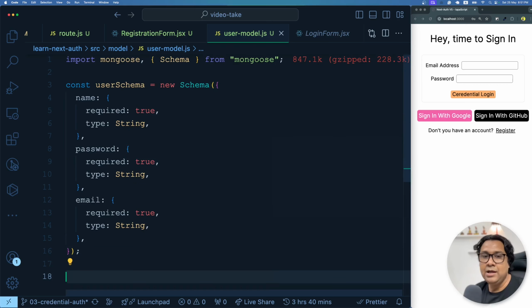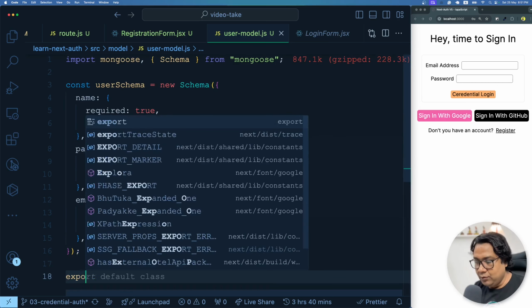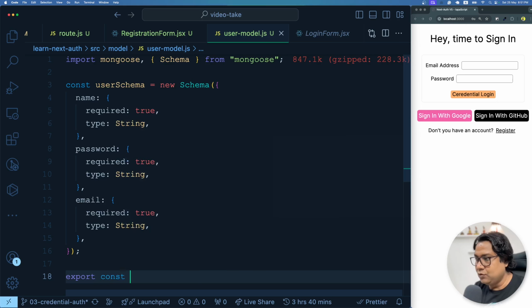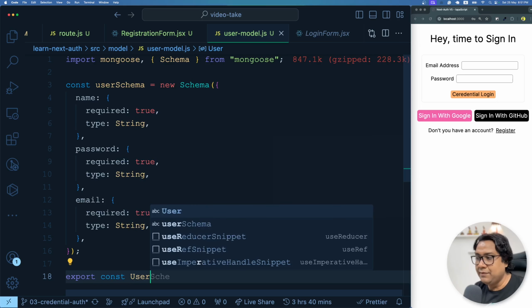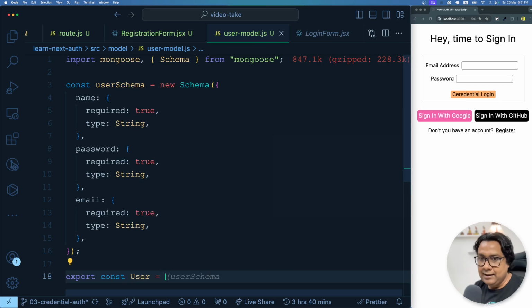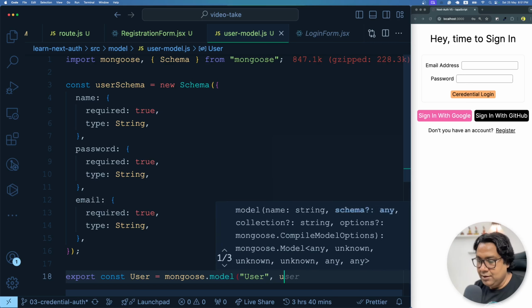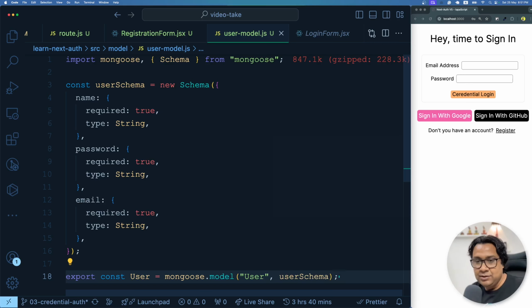So this is fine. Then I'm going to create a model. I'm going to export that at the same time. So export const, the model name I'm giving as user. And here I'm going to use mongoose, which I have imported before, dot model. And here I'll be giving my collection name, user. I'll come to that if you have a confusion. And then I'll be giving this user schema.